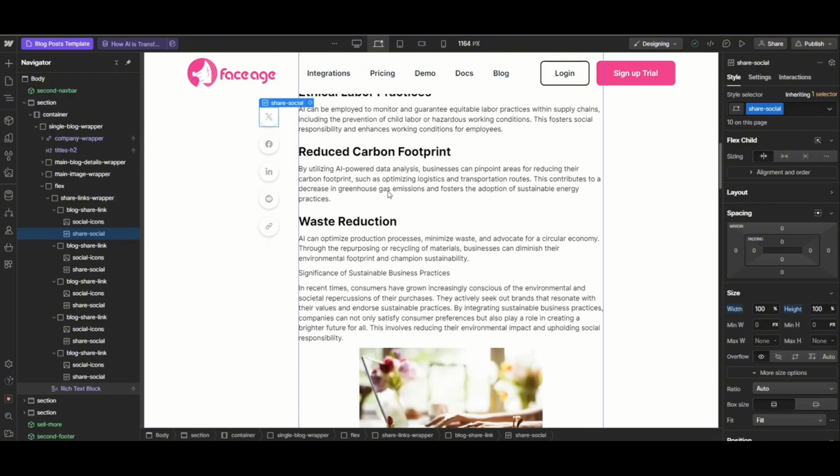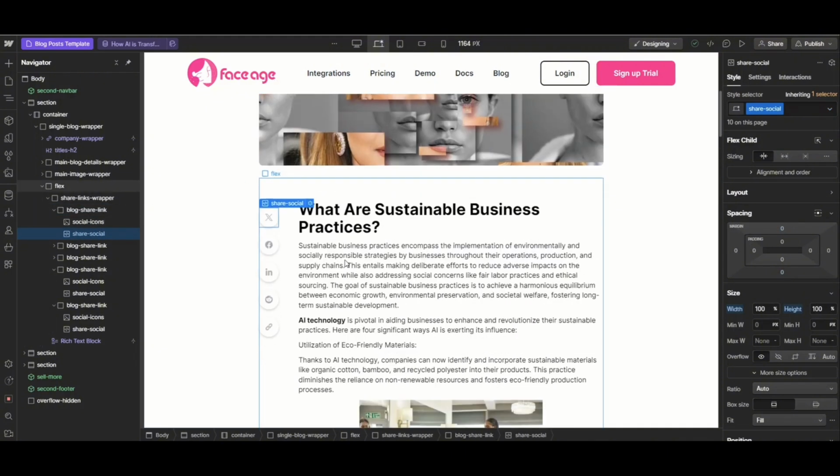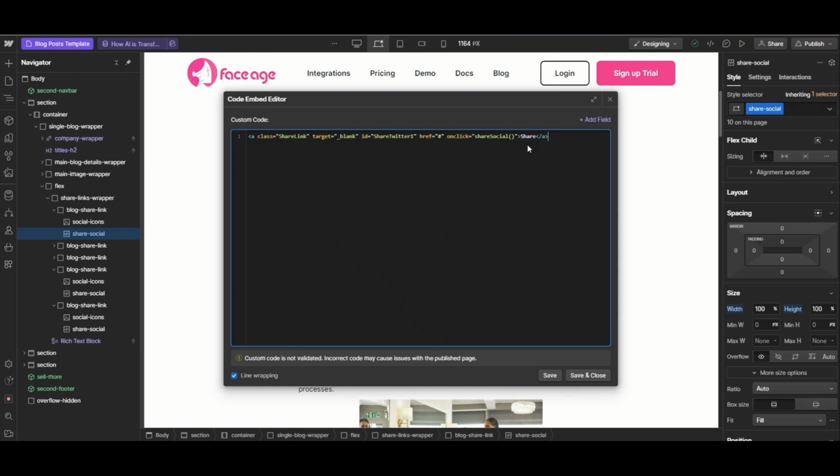First of all, we need to actually create a UI that we're going to be using for our blog post, and we need to have a div that's going to be holding two different things here. One of them is going to be the social icon, that's going to be the image, and the other one, which is the most important one, is going to be the link that we created. This link is going to be a custom embed code, and it's going to look something like this.